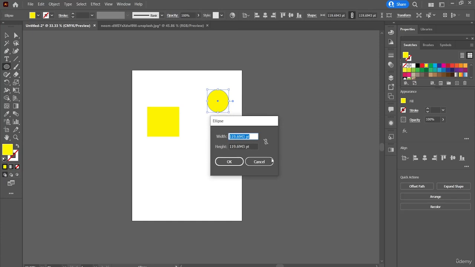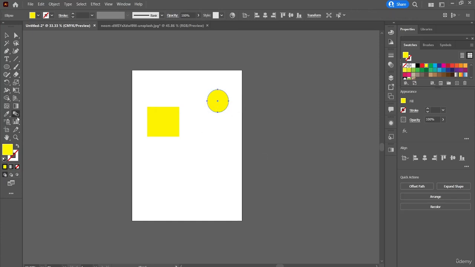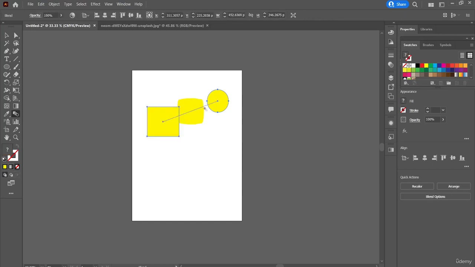Now, what if I say I want to blend these two together? So I'm going to click on this blending tool. I'm going to take it right over here. You can see it over here. You can see how this works. This is how it will look.